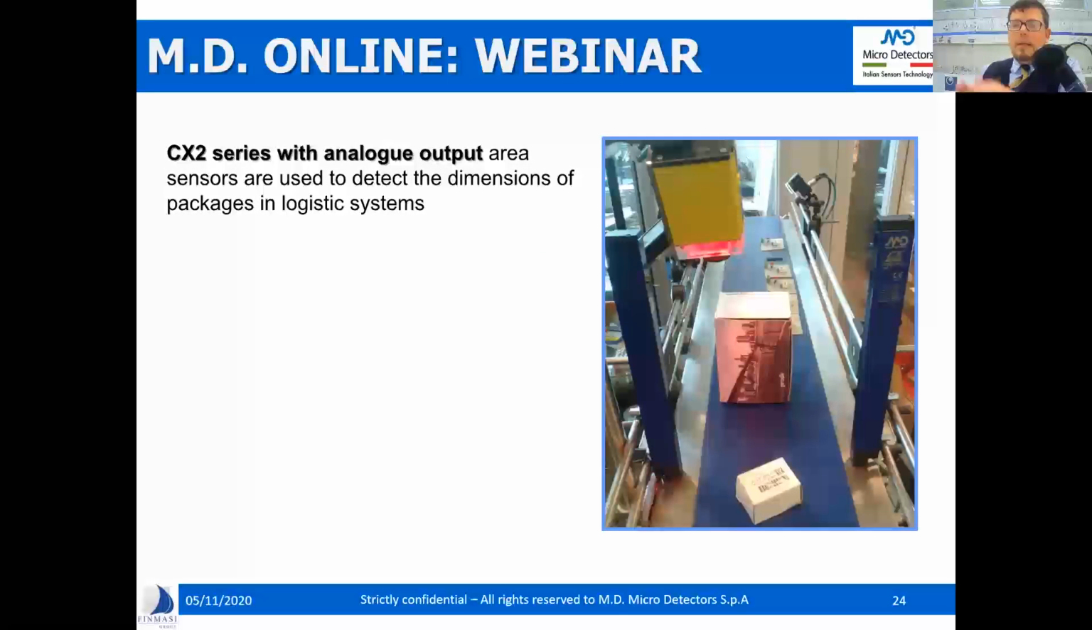Then, for the CX2 series with analog output, we can use them in order to analyze the profile of some packages passing on a conveyor. So we can measure the height of a package passing through the emitter and the receiver on a conveyor. And as I said before, thanks to the top beam models, you can also follow the package itself, also if it is not at the ground level of the conveyor itself, but located in other positions.